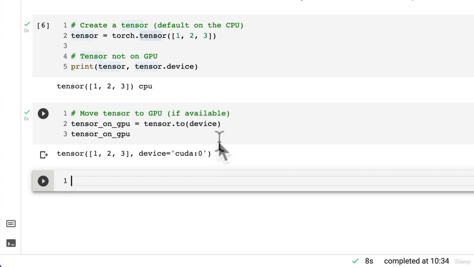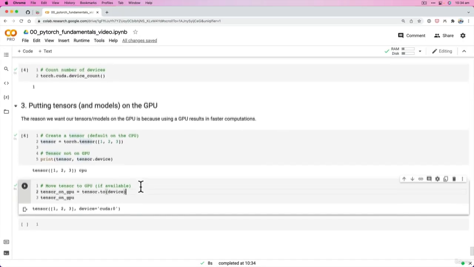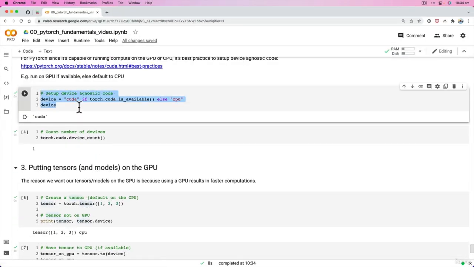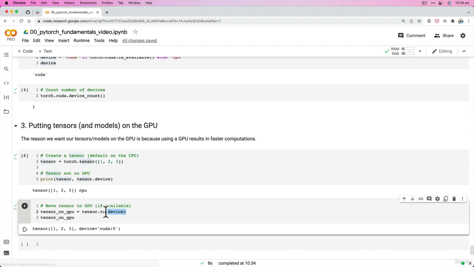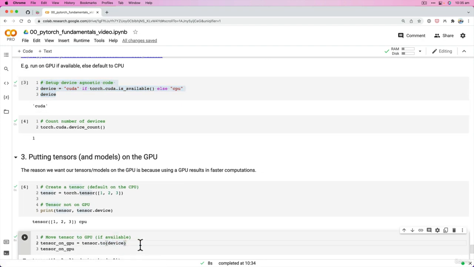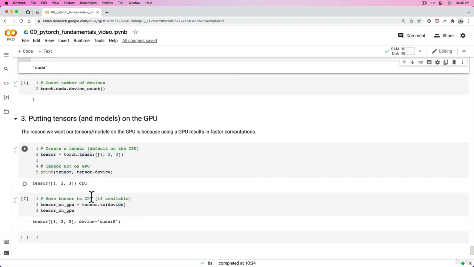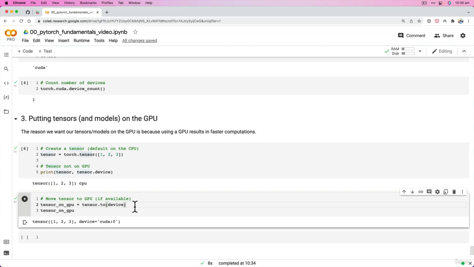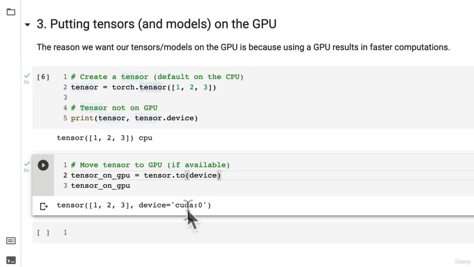The reason why we set up device-agnostic code is that this code would work, it won't error out, regardless of whether we had a GPU or not. So whatever device we have access to, whether it's only a CPU or whether it's a GPU, this tensor will move to whatever the target device is. But since we have a GPU available, it goes there. You'll see this a lot. This to method moves tensors, and it can also be used for models.